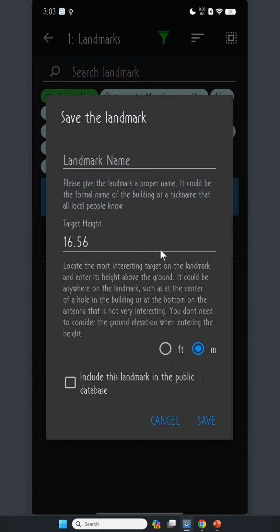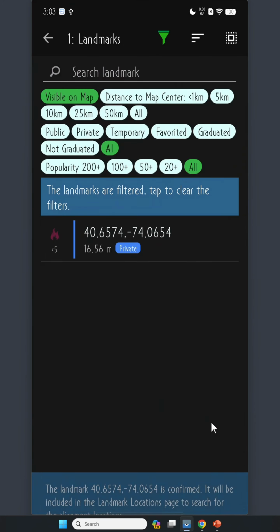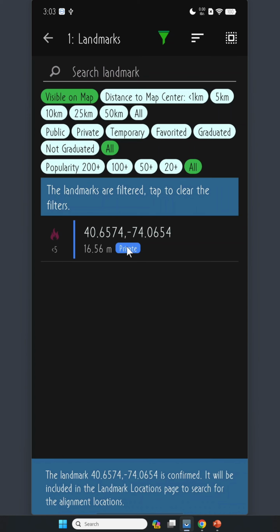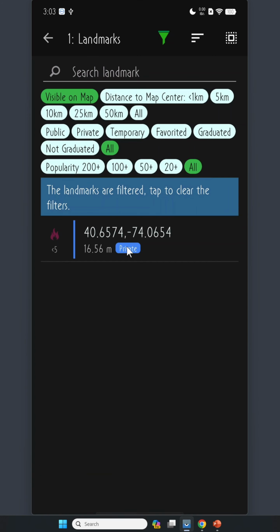You can tap here and just click save to confirm that. Once that's saved, then this has become a private landmark. And no other people can see this yet. So only you can see it.